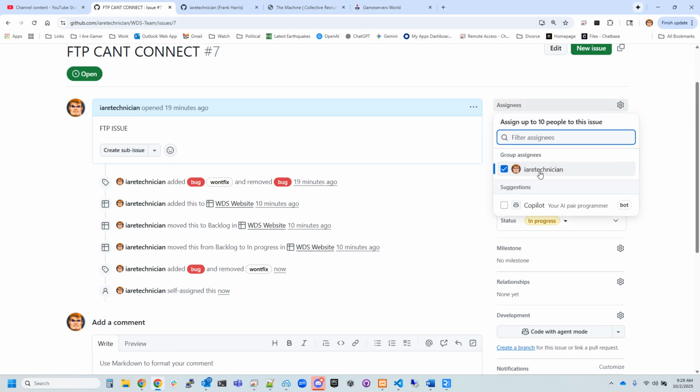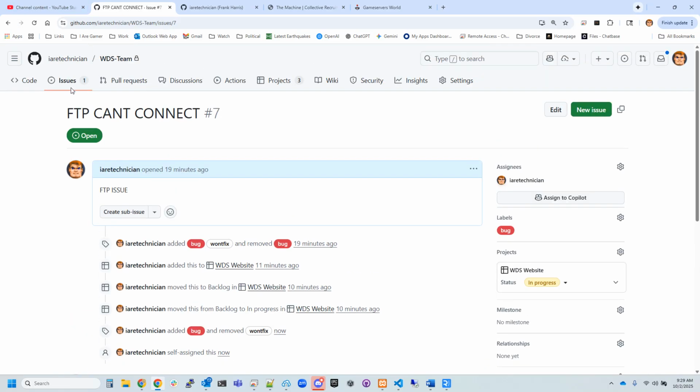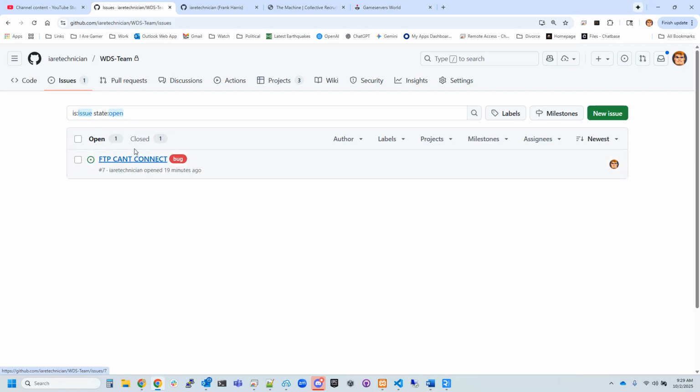I could assign Copilot to work on it. So that's the issues. It's going to have a list of everything that's open, that's a problem we need to work on, and everything that we've already fixed.